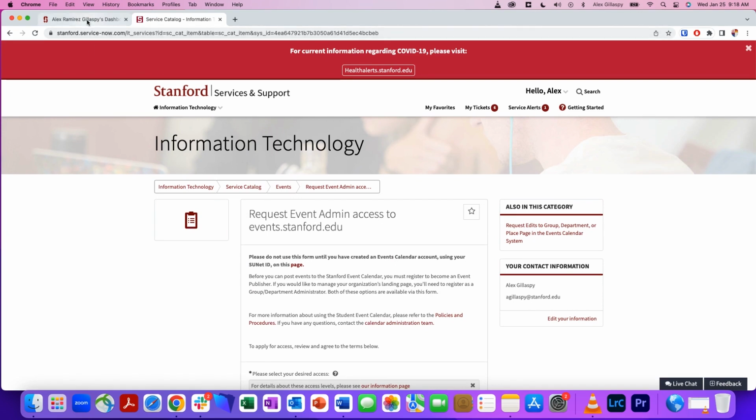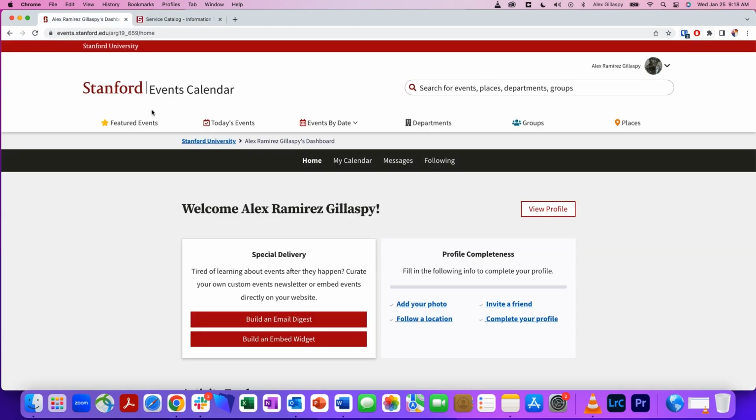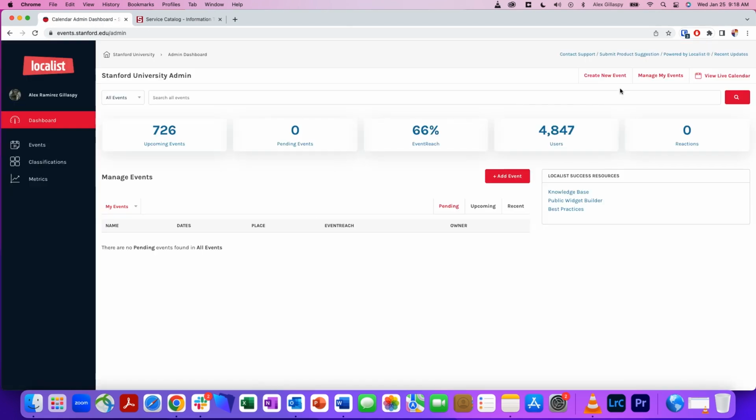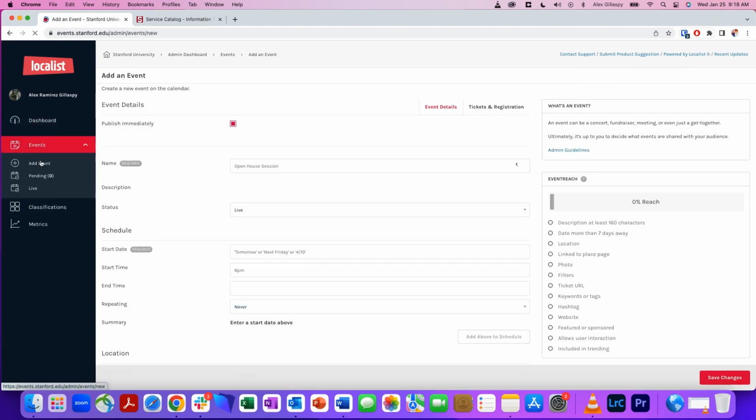Okay, so now that that's done and you've received your email, you'll log back onto events.stanford.edu and begin creating your first event. The first thing you'll do is click on the drop-down menu in the upper right-hand corner, and then click Administration. Then you go to Events, Add Event.